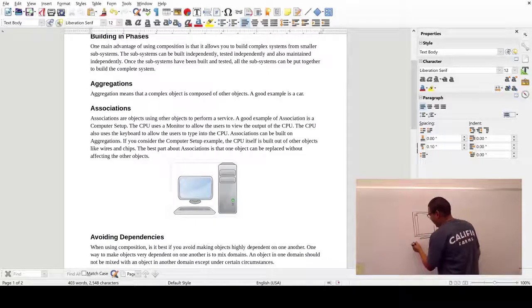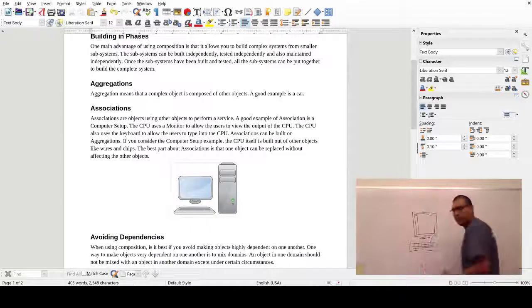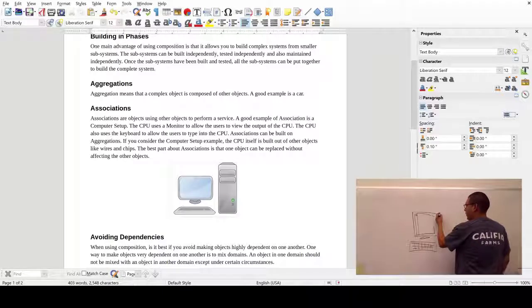Okay, so that is my monitor and my keyboard. Now this is my tower, my CPU. This is the main power button right there, and this is the CD drive, USB, whatever. What else can I have? I want to have my fan in the front on this one. Why not? It's a little circle.